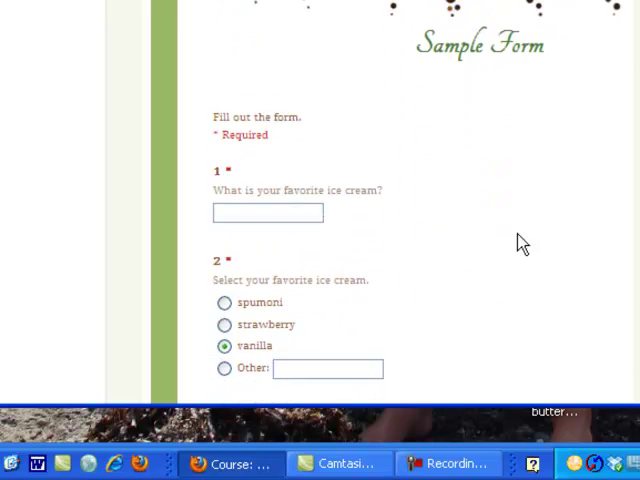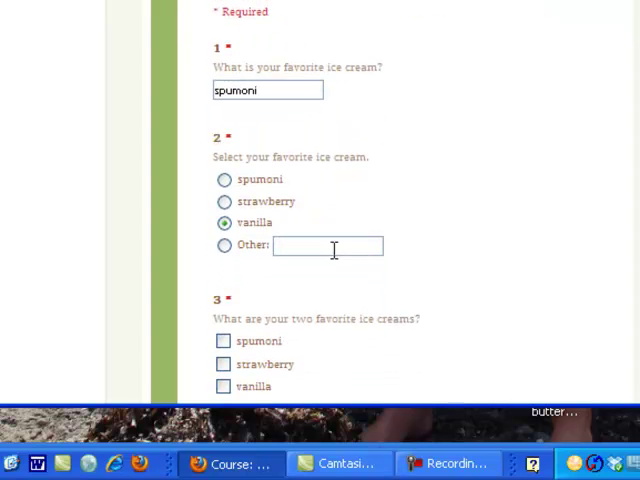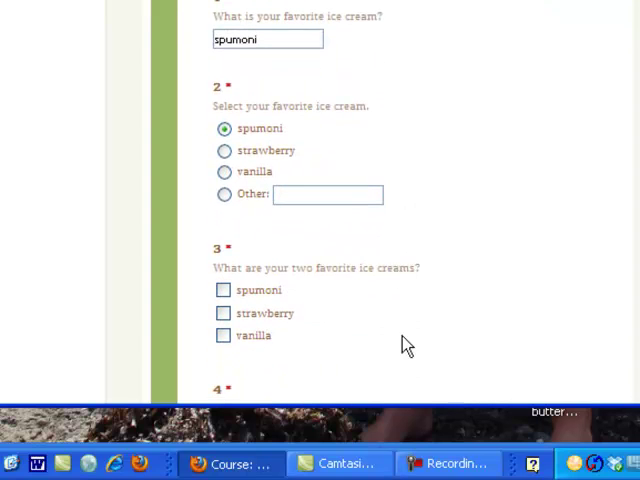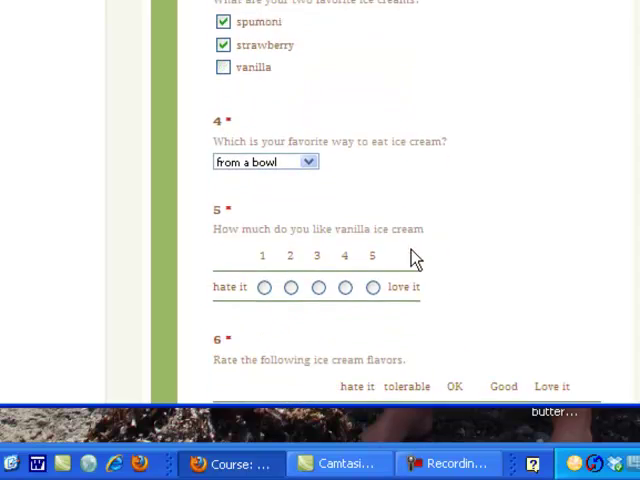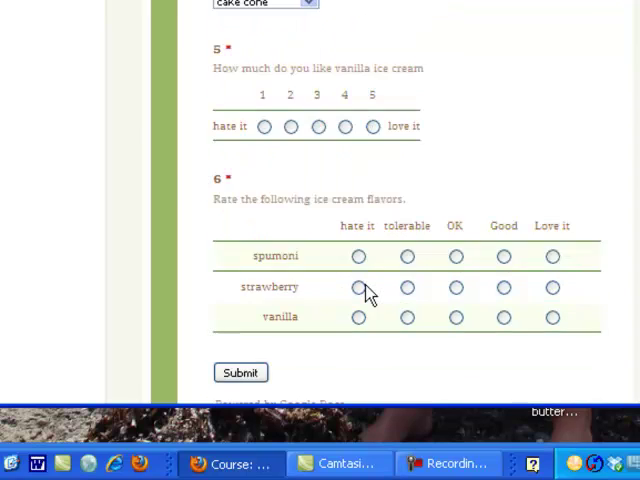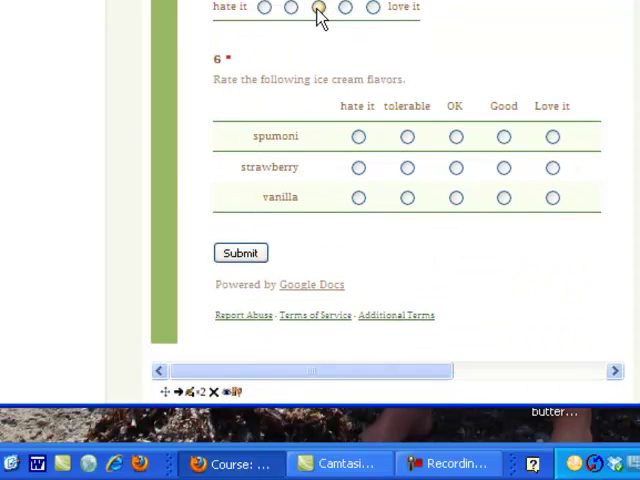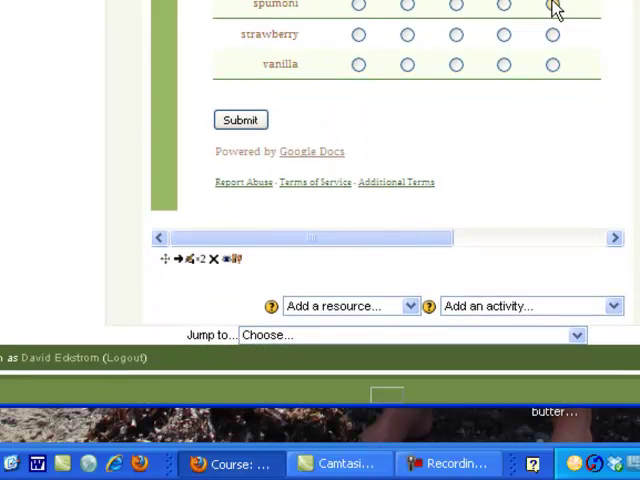My favorite ice cream is Spumoni. So I'm going to select that from my favorite. My two favorites would probably be this option, Spumoni and strawberry. I like to eat it from a cake cone. I am kind of ambivalent about vanilla. I love Spumoni. I think strawberry is good and vanilla is okay. So now I submit that.